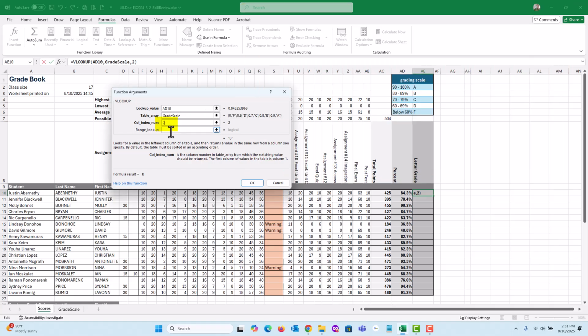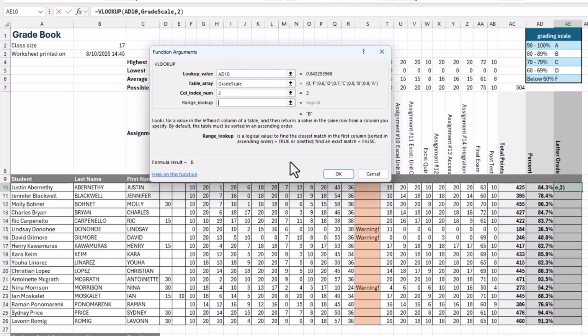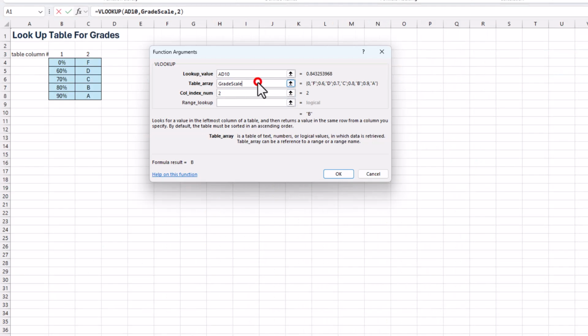Now, the instructions only gave us 3 arguments. The 4th argument, it says, is not required. It's optional because it's not bold. But what is the consequence of that? So with this range lookup, if I leave this blank, in other words, I omit this value, or if I put the true value, it will find the closest match. In other words, Justin Abernathy's grade is 84%. That's not exactly an 80. It's not exactly a 94. It's closest to, okay, let's look at our table again.